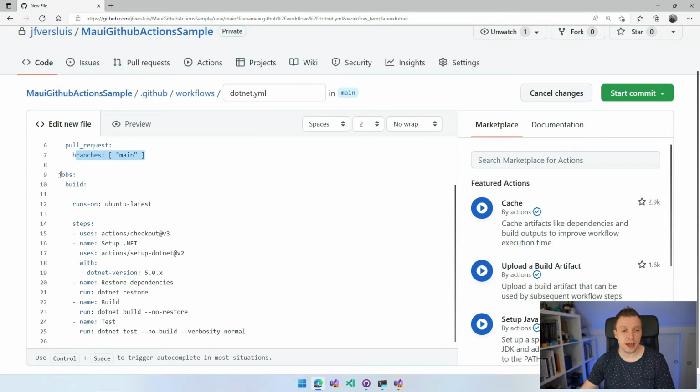Then under that, we have jobs. So you can define multiple jobs which can run concurrently if that's what you want. We're just going to stick with this one. And under that, we have this build. And here we can specify runs on. Now here you can say Ubuntu. We're going to run this on Windows.